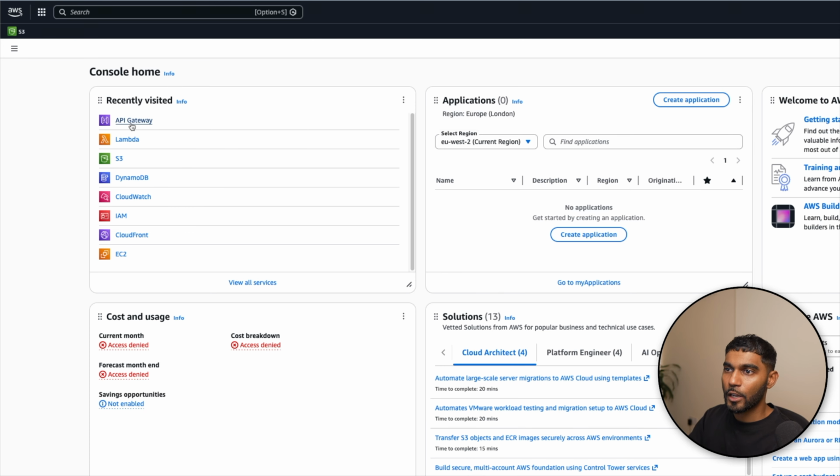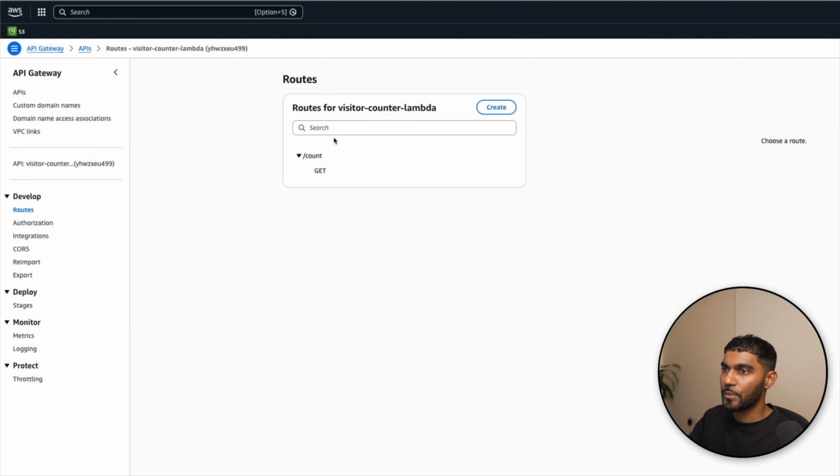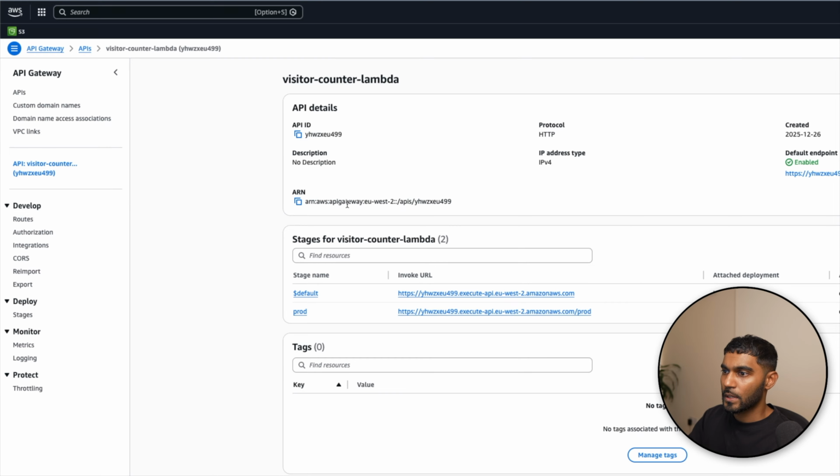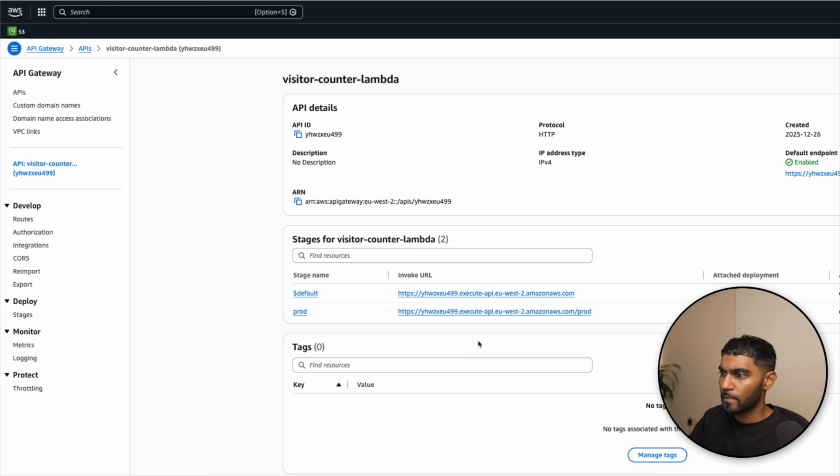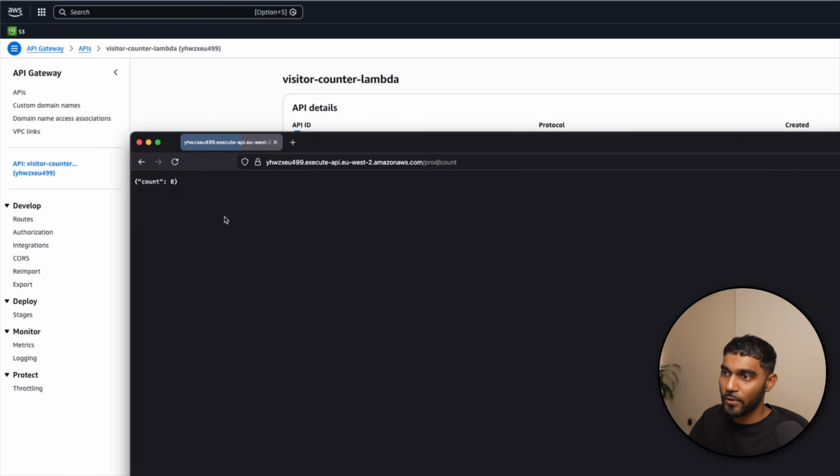So if I go to API Gateway, click on my visitor counter Lambda, visit counter, and this is the link. Here's the API in action. Every time I refresh or hit the endpoint, the counter increments. So it's from 7, 8, 9. The API returns a clean JSON response with the updated count. This confirms that the API Gateway, Lambda, and DynamoDB are all working together correctly.